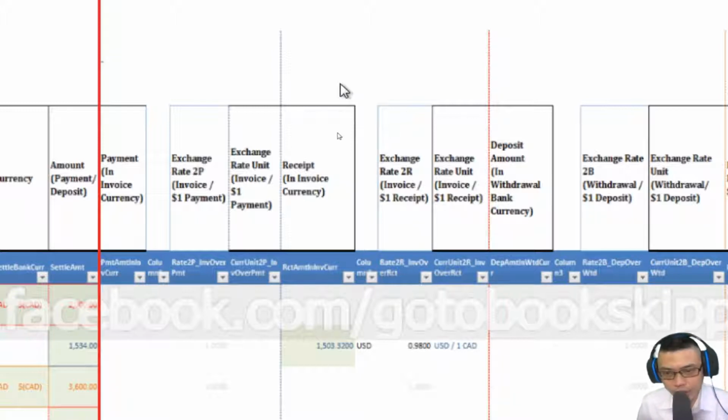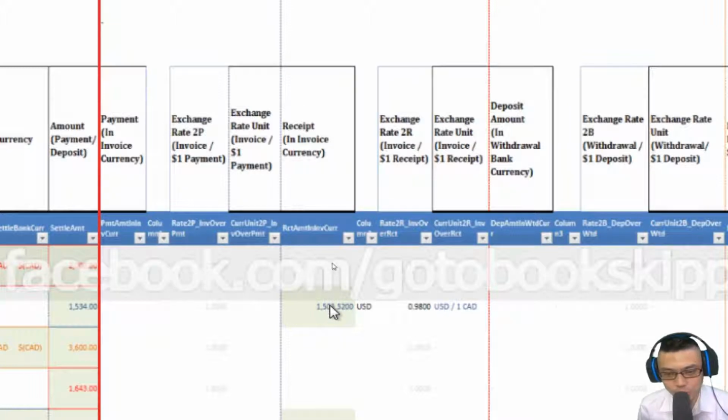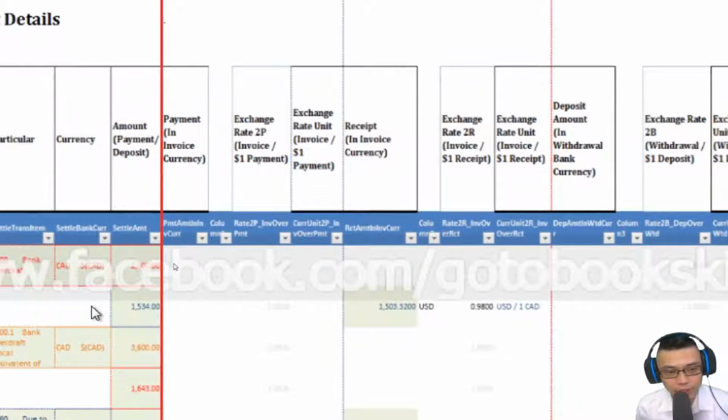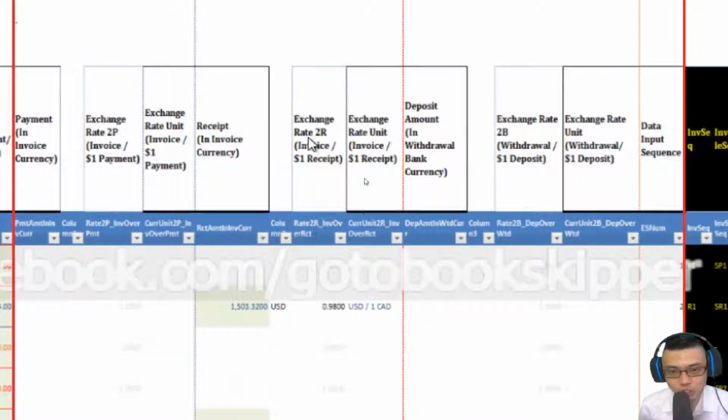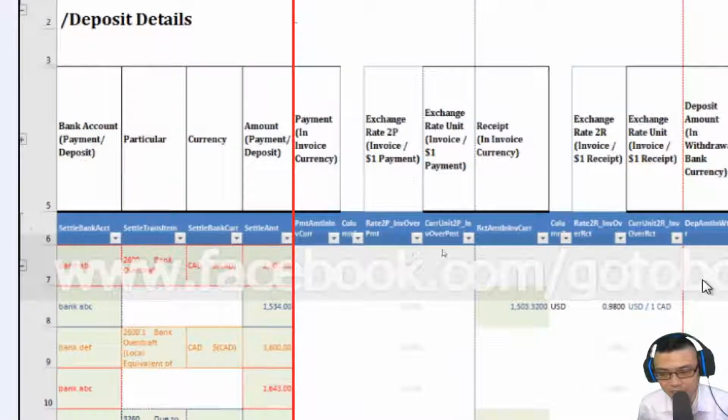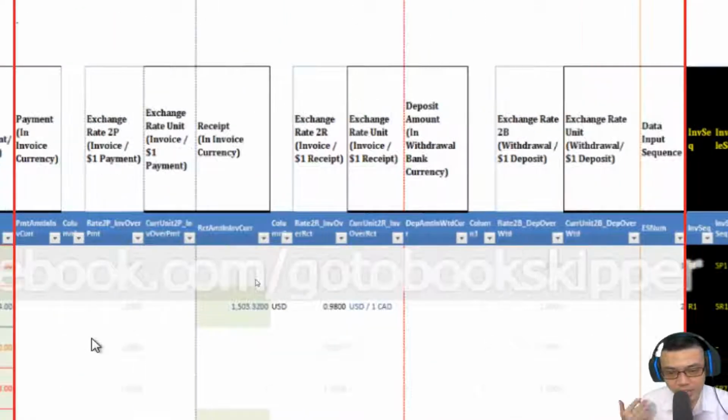Okay, and then the second part is more or less the same, but it's on the receipt. In case your customer or your client is settling your invoice in a currency other than your book's reporting currency, then you will have to enter this part, just like this one. Since you have entered the settle amount in the previous step, the exchange rate will be automatically calculated for the date of this transaction. This is going to be checked against the spot rate of your bank or whatever.